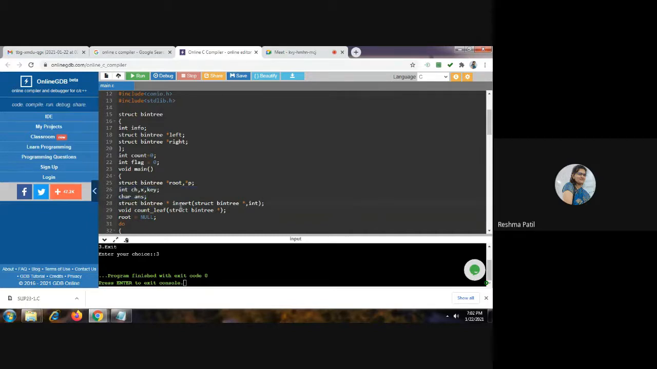Here we have created the insert function. It is used to insert a node into the binary search tree. In this insert function, we have passed two parameters: first is the structure binary tree star and second is an integer variable. This is the second function, which is used to count the leaf nodes. It also takes a parameter of the structure. Then we have to initialize the root variable to null, because initially our binary tree is empty. So initialize root is equal to null.